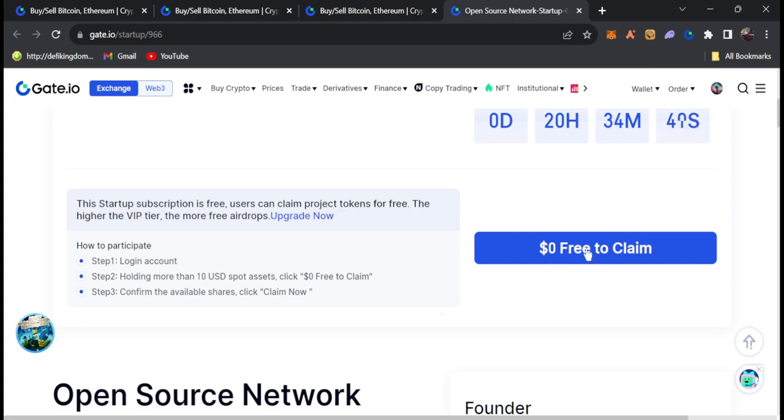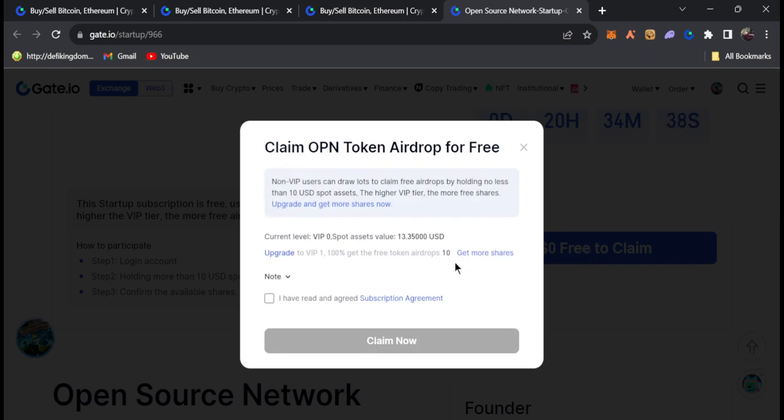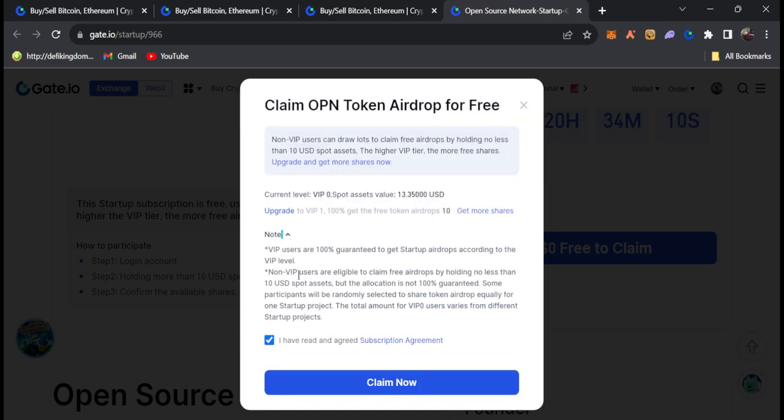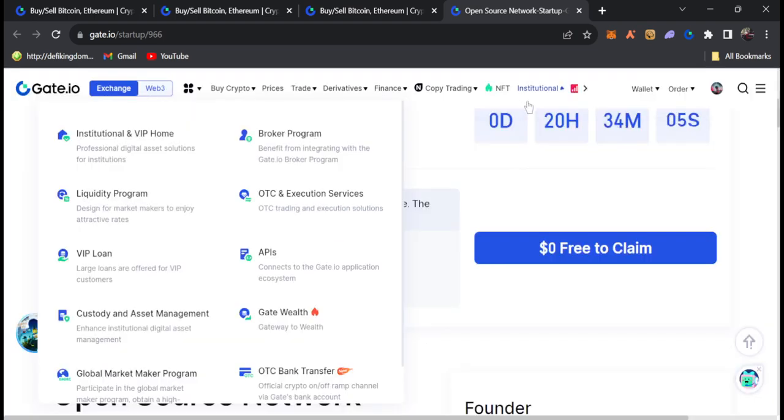So just click on the zero fee claim button, and after that click on this tick mark, and then click on this claim button, and you successfully join this startup. You can see I have VIP 0, that's why I am holding more than 10 USD in my spot assets. After completing these 2 steps, I was able to get 10 shares. Then just click on this claim button and you will successfully join this startup.